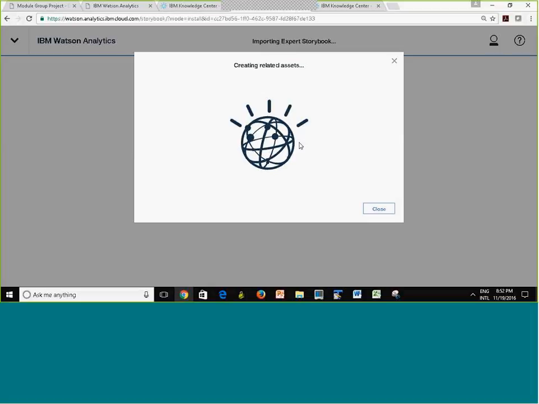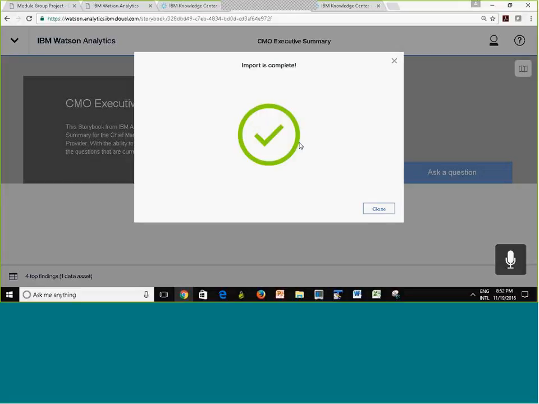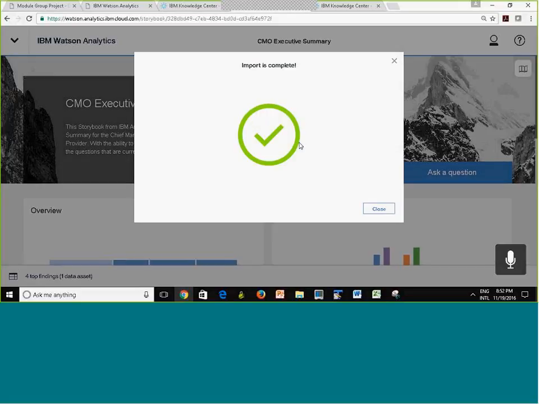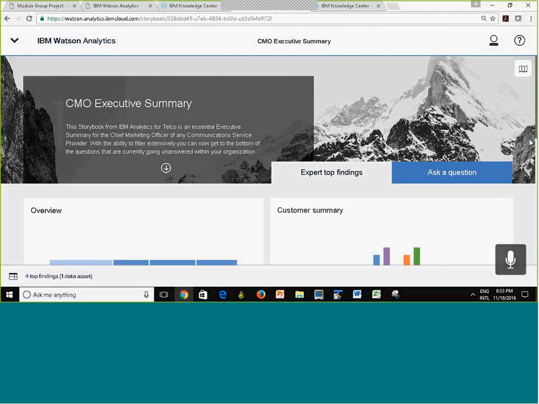While it's loading, I wanted to point out something else. As you're working with the team, when you're sharing your storybook with the team, you also need to share the dashboards. You also need to share all dashboards, all displays, and the data set that you use. So let's close this out, and let's take a look at what I imported.